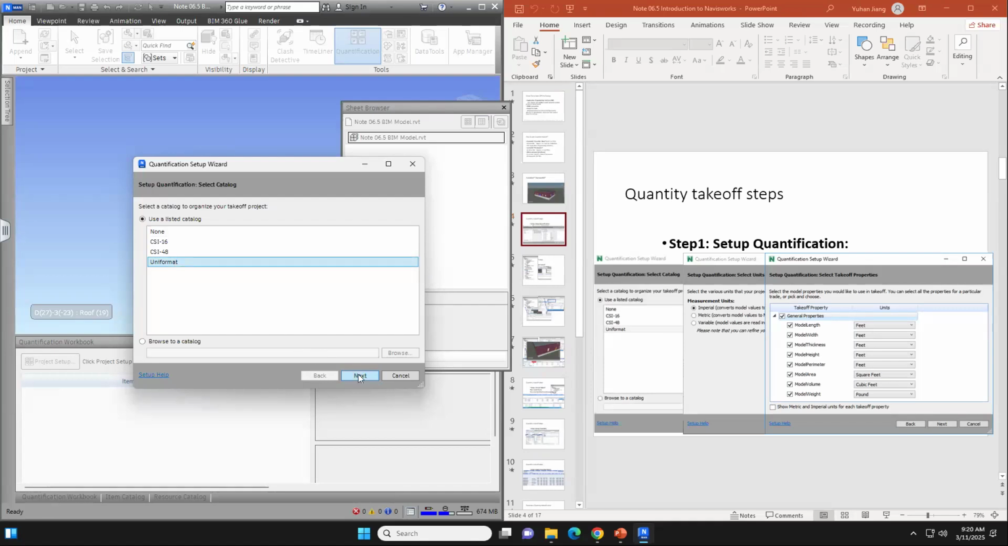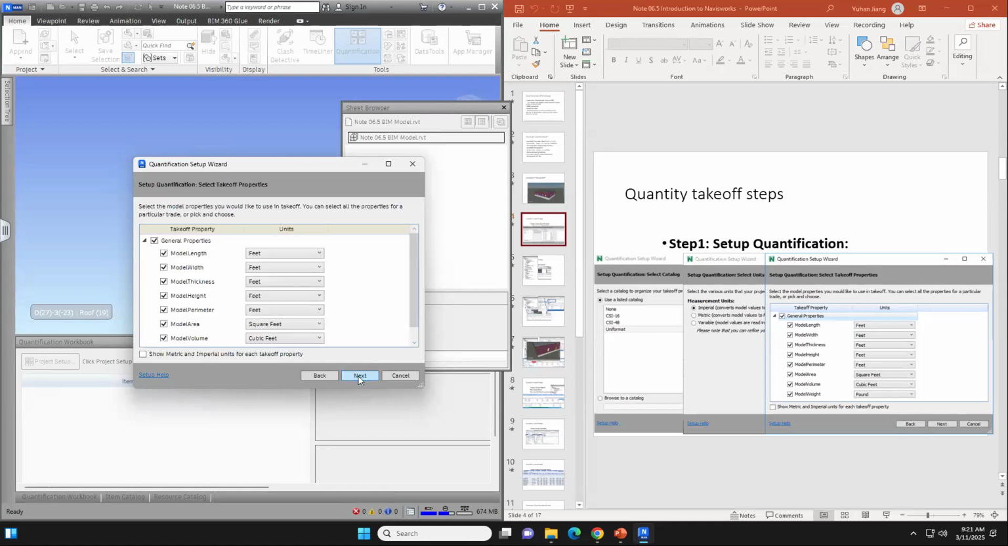Click the unit format and click the next button. Since you are in the United States, you're not using the metric units, centimeter, meter, kilometer. You're using feet, inch, gallon, mile, so using imperial. So just keep it default, using the first one, imperial, and click next.